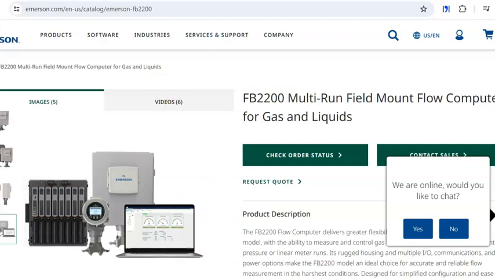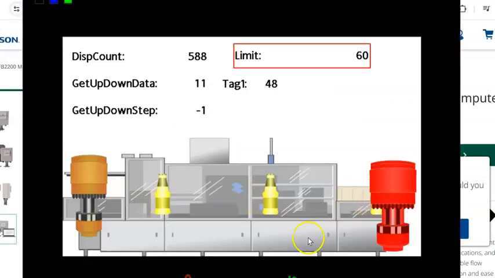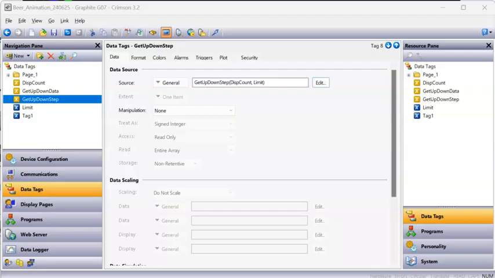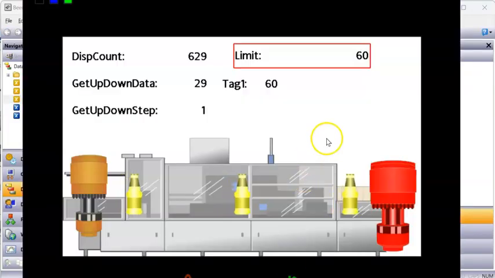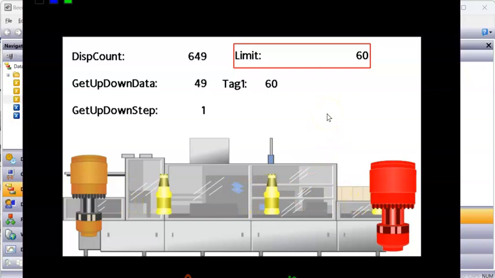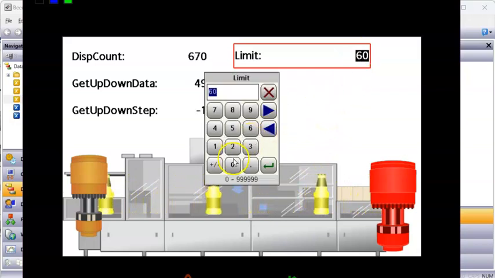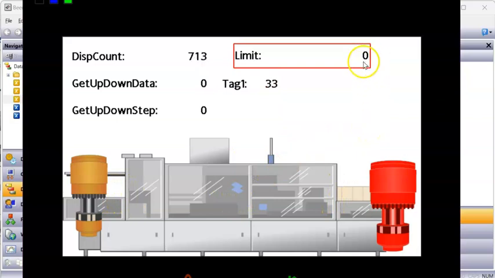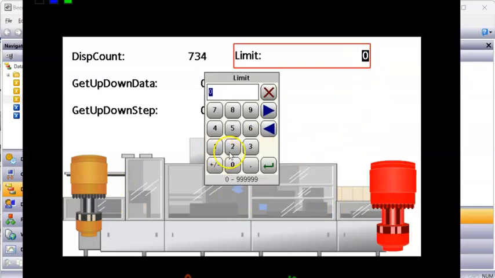Oops, not that one. Hold on, let me go back to my emulator. Close your eyes, you don't have to see that. So on my emulator here, what could I do to stop it? Well, if you put 0 in as the limit, that shuts it off. Yeah, that makes it disappear.